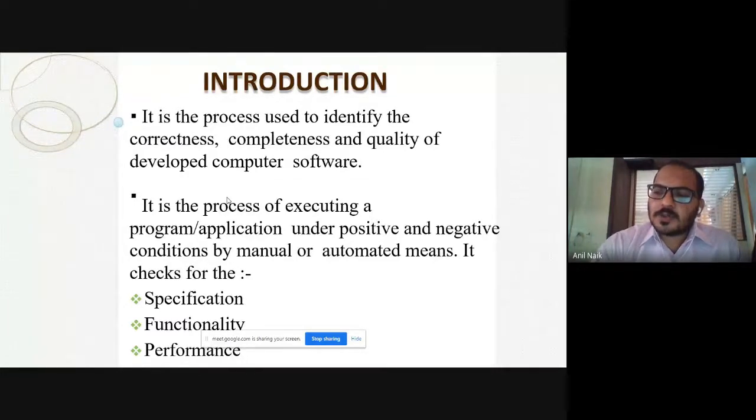So the positive condition is that the particular field should accept only from 1 to 6. So these are positive test cases. And for example, if we enter 0 or -1 or 10, it should not accept. Those are negative conditions. We can do the testing by manual testing or by using automated testing. In automated testing, we use testing tools.